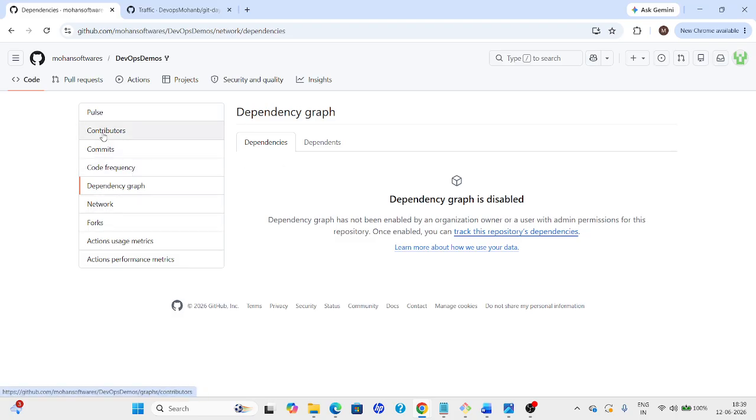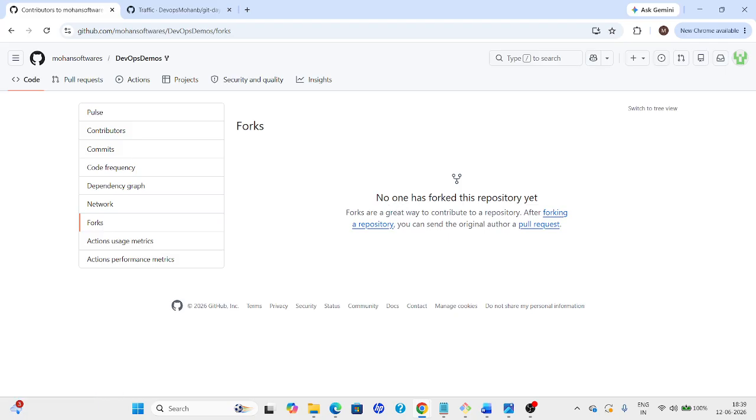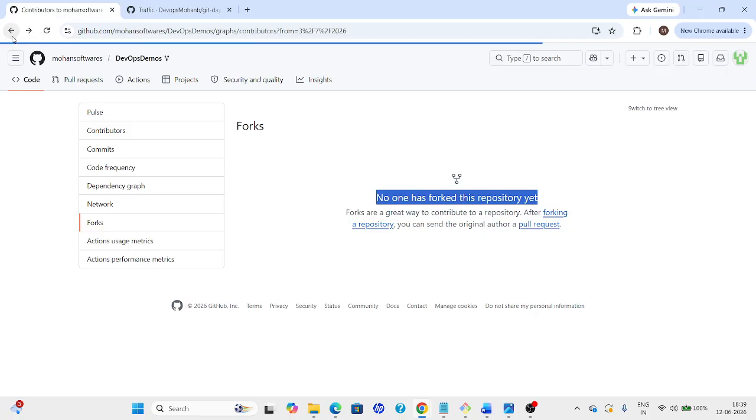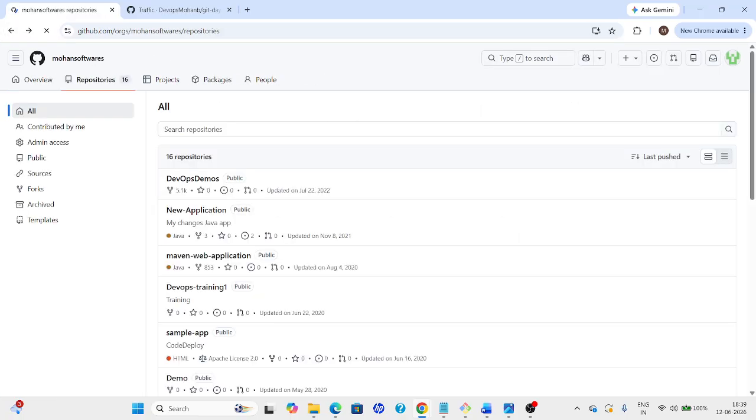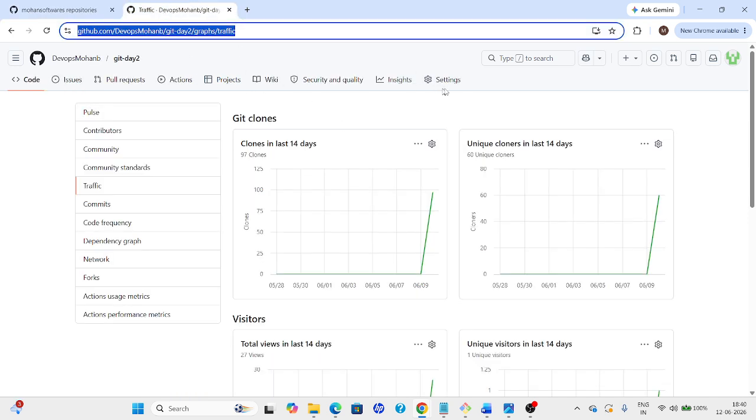Sorry, contributors, commits, and forks. So how many forks? No one has forked this repository yet. If anybody forks your repository, then it will list and show. If nobody forked, then it will not show like that. Now the next is after insights. Next is settings.